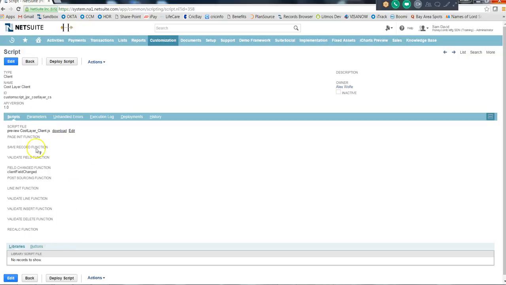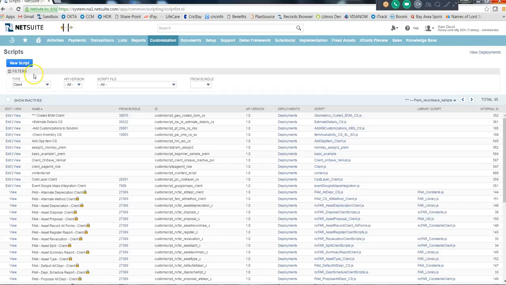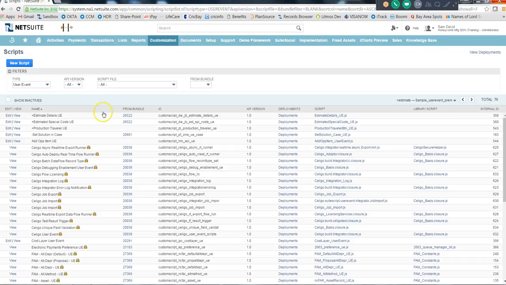So we've seen client script. Let's look at the next script type. Go to lists. After client scripts, let's look at the most commonly used script type, that is user event. So what are user events? These trigger on, the name itself says, user event.